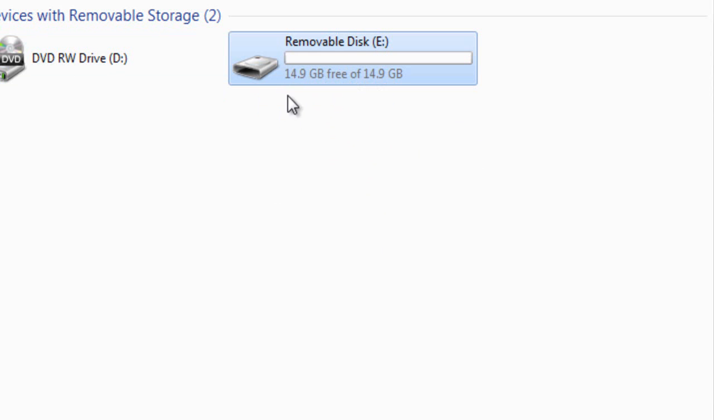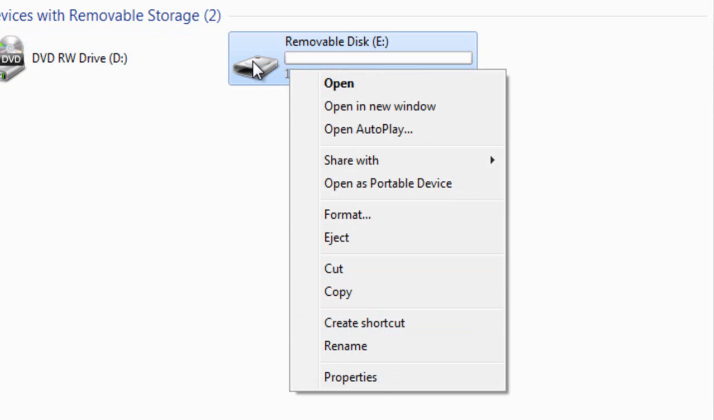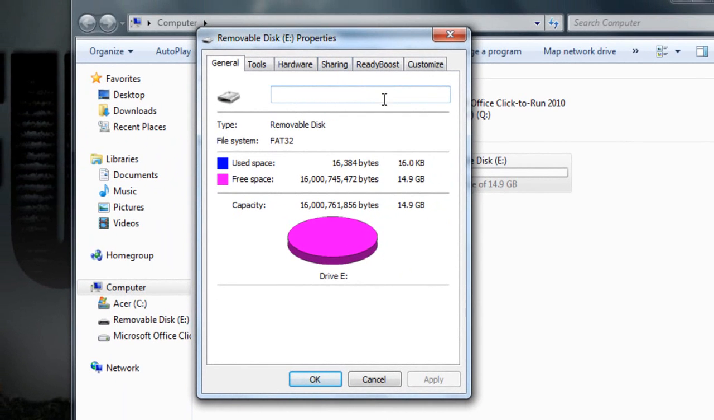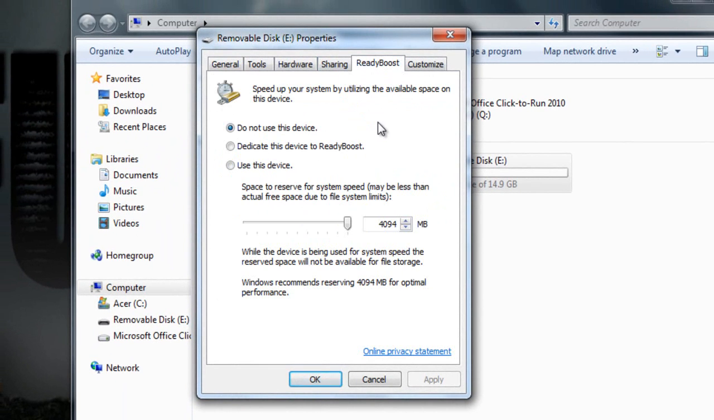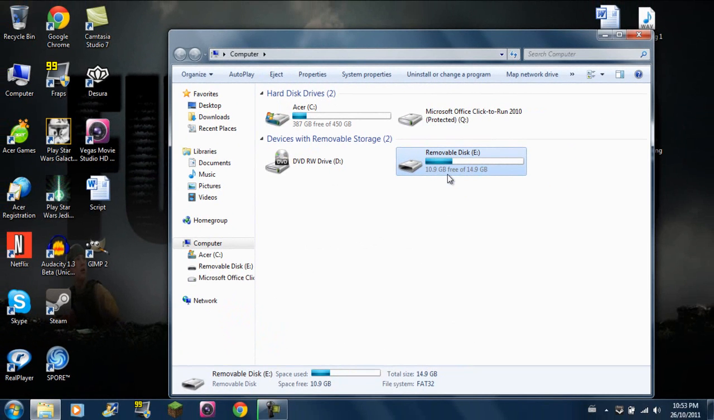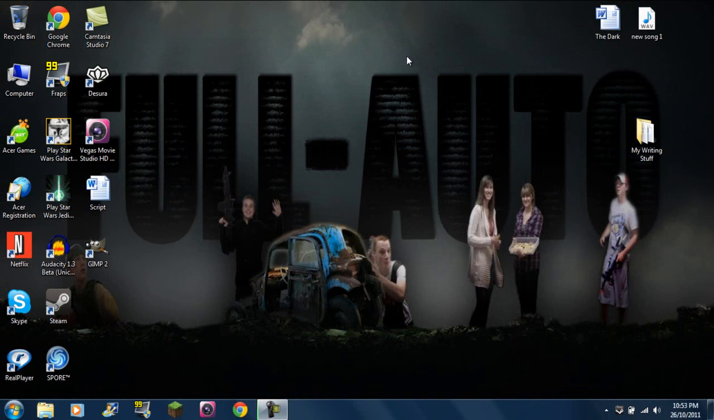You right-click your stick in My Computer, Properties. Here are the properties. You want to go to ReadyBoost, and it's currently set as Do Not Use This Device for ReadyBoost, meaning it won't make your computer run faster. So what you want to do is either dedicate this device to ReadyBoost, meaning it will use it all the time, or just use this device, which is what I usually use in a pinch, and it will configure, and then bang. See that? It's using the memory on the stick to make the computer run faster. Okay, so that's one quick way to boost your computer, and I have one more method for you.